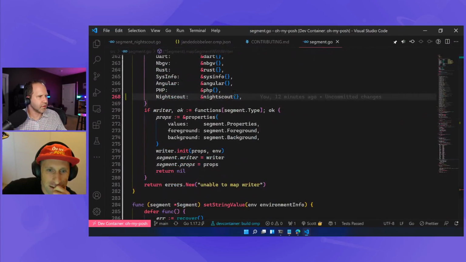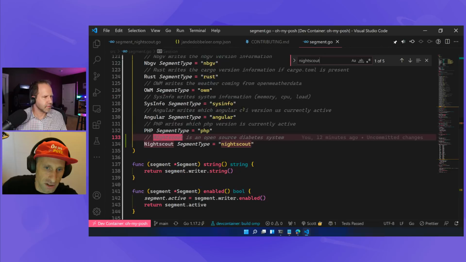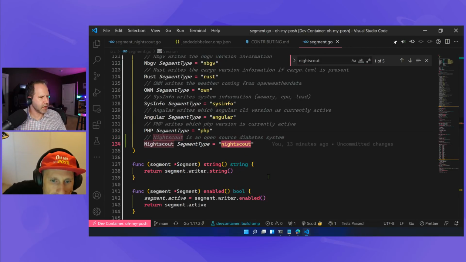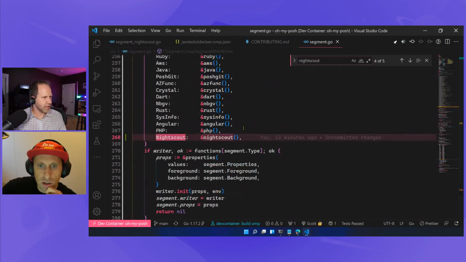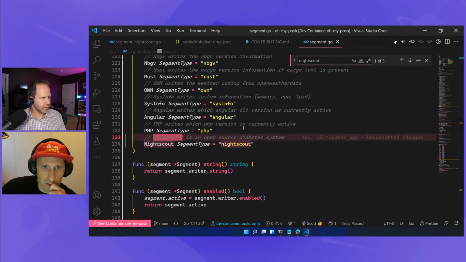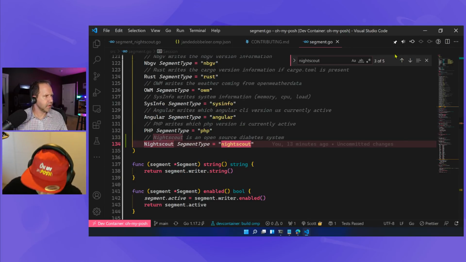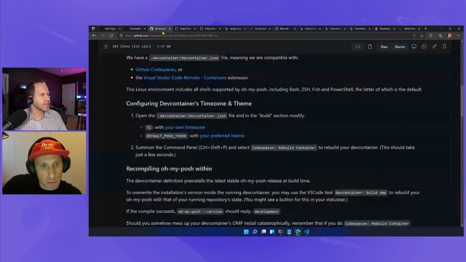Nightscout. That's really good. So we should look at the Nightscout verb, the first one. There we go. Nightscout, lowercase, segment type. That's all correct. That's a segment type. So that should work. Then we look down here. That's correct. That's also fine. Let me go to the README, see if we missed something. I don't think so.